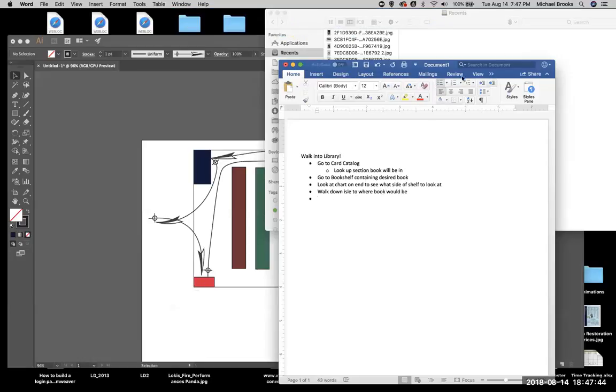Now, we can, like you said, break that into others. Find the shelf where the book would be. Now, at that point, find the book. Remove the book from the shelf.